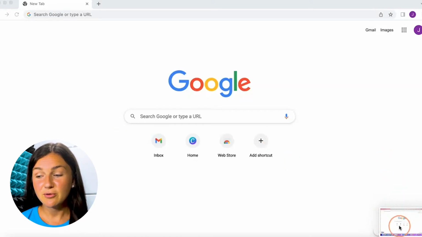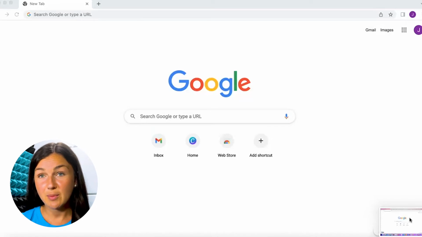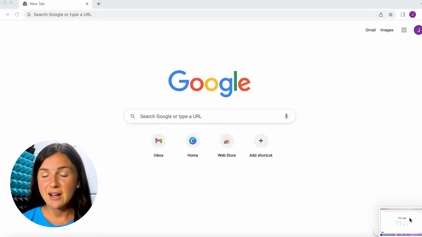Now you'll notice on the right-hand corner on the bottom, the screenshot of the entire screen is open. Now this will go away if I'm not clicked or I'm not hovering over it. It'll automatically disappear. And all screenshots by default are saved to your desktop. Now if you don't want those screenshots or screen recordings saved to your desktop, check out my other video on how to change the save location of your screenshots or screen recordings.